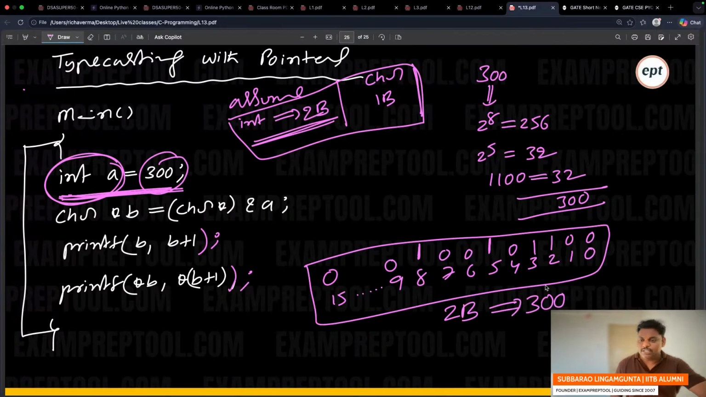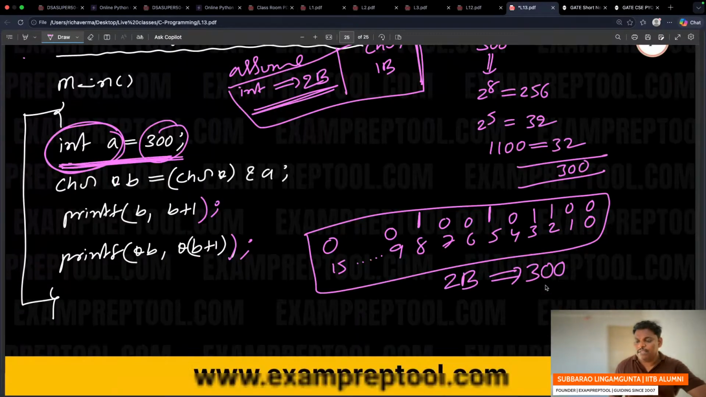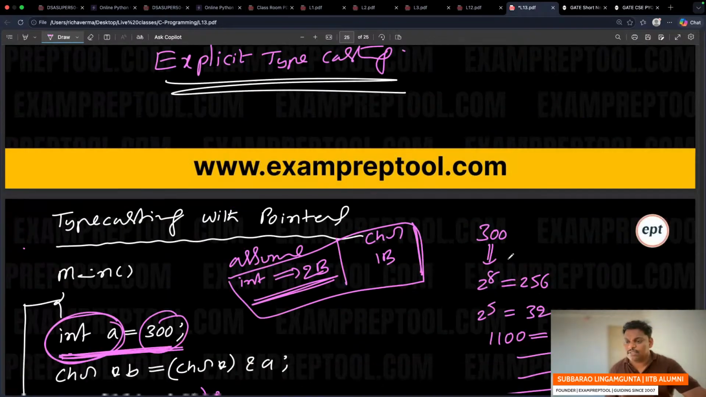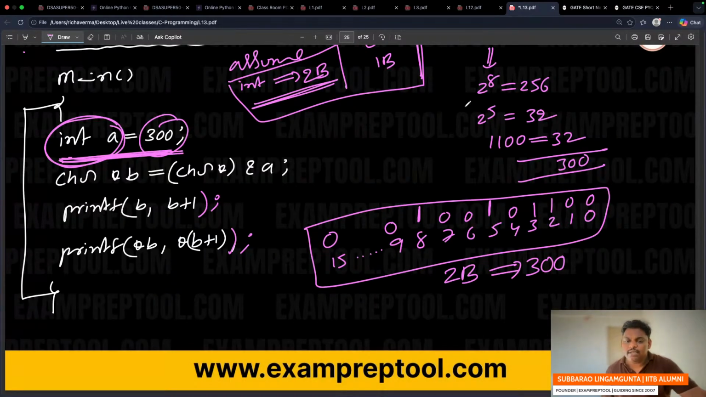But see the interesting answer. Everyone listen to this. I'm expecting an answer from you. Listen carefully. See this: A is an integer, stored in 2 bytes. A is an integer. This is a very, very interesting line. Please listen: A is an integer.